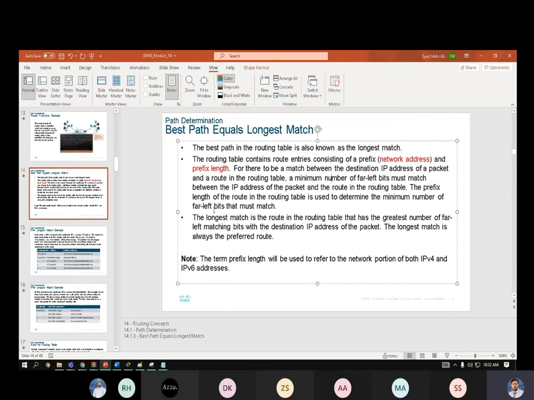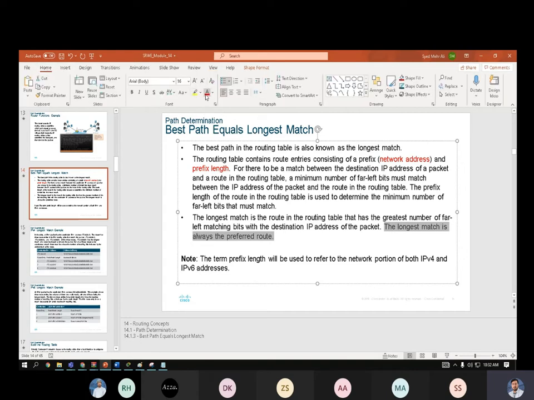So the prefix length of the route in the routing table is used to determine the minimum number of far left bits that must match. So the longest match is the route in the routing table that has the greatest number of far left matching bits with the destination IP address of the packet. So the longest match is always the preferable route.